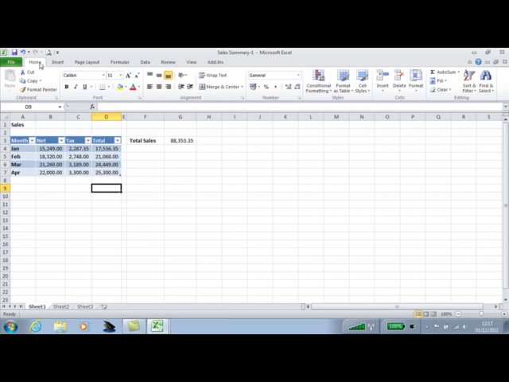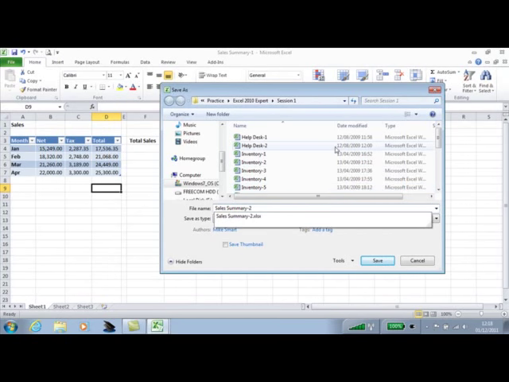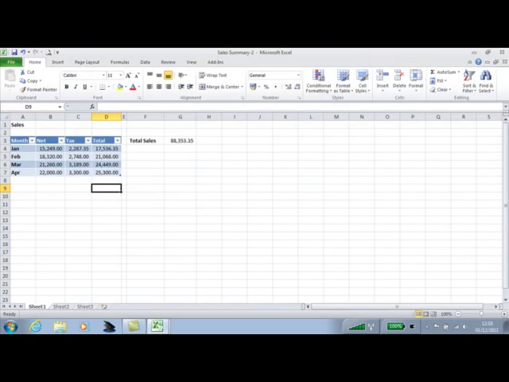All that remains now is to save your work, and I'm going to save with the new name Sales Summary 2. And as usual, I'll save to the folder above my sample files folder. I click the Save button, and you've now completed lesson 114, Name a Table and Create an Automatic Structured Table Reference.